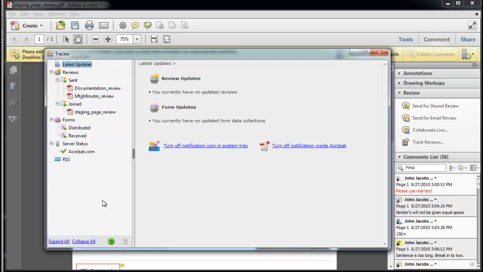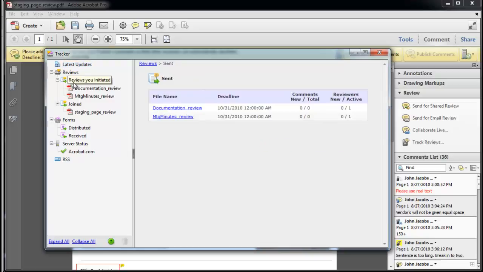The left panel of the tracker shows the shared review or forms the tracker has managed, as well as the server status and RSS feeds, or really simple syndication format. The Sent button means you are the initiator or the person who started the review workflow. Joined shows your involvement in a review someone else started.